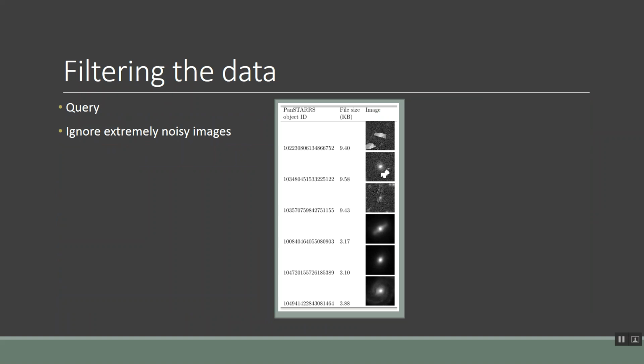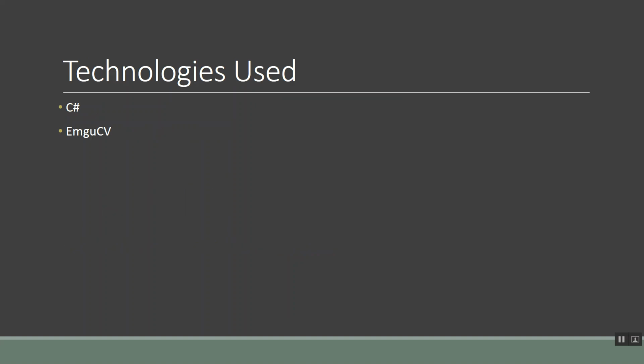So what I do to filter that is, in my own software, I ignore anything above 5 or 6 kilobytes. As you can see in the table, the higher the kilobytes, the higher the noise, and the lower the kilobytes, the lower the noise. Reason for that being that image compression algorithms look for patterns, and the higher the noise, the fewer the patterns, therefore the higher the file size. So anything lower than 5 or 6 kilobytes is going to go through the algorithm.